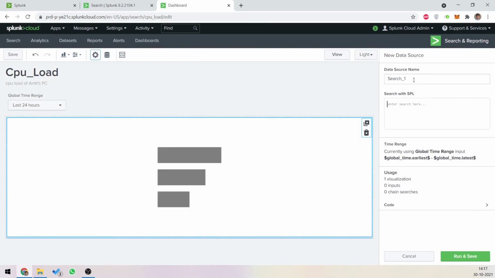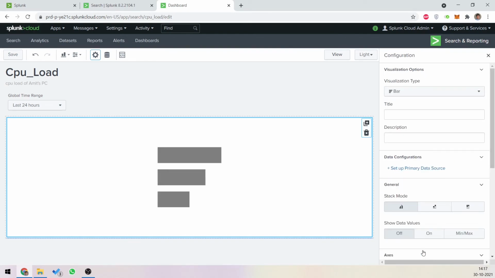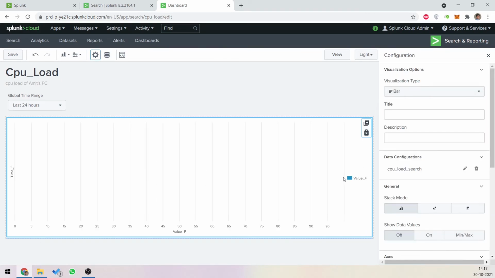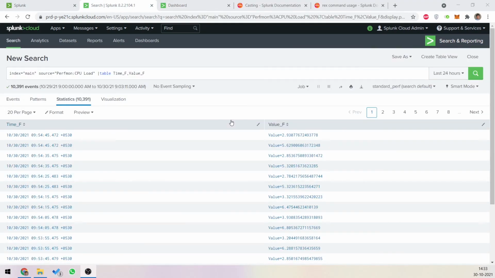Then what we can do is we can insert a bar. Okay, so instead of using new data source, let's set up a primary data source. Click over here. Okay, so the problem that we were not able to see the graph properly is because the time value we have in proper format, but the value field does not have the value. It has a text like value equals 2.93.